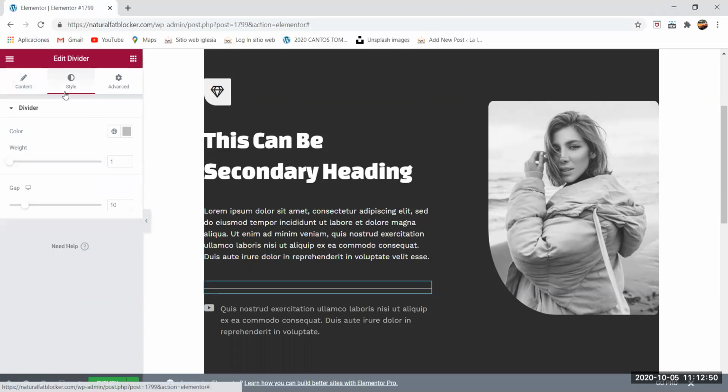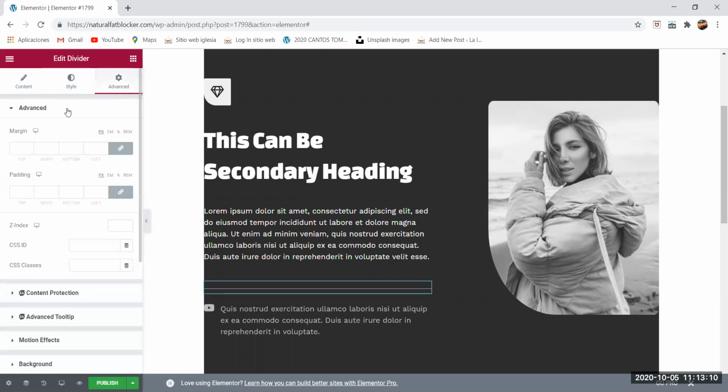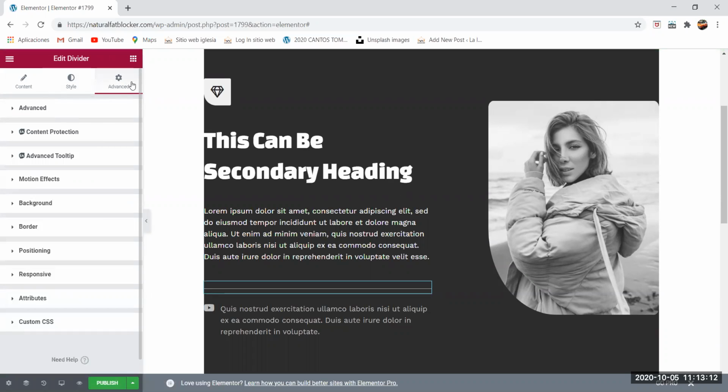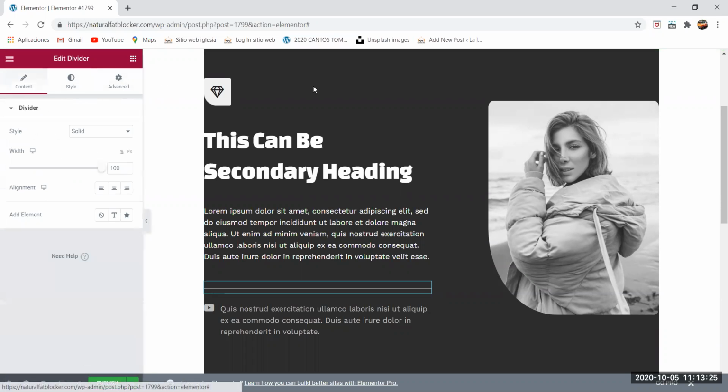If I come over to my style tab, I have other options here. I can see that the color of the line is that one there, with a hex color. I have a weight of 1, a gap of 10, and under advanced, we usually leave that one out. The properties under advanced are the ones that we have covered on previous videos, so you can watch other videos here on my channel. They're pretty much the same properties.